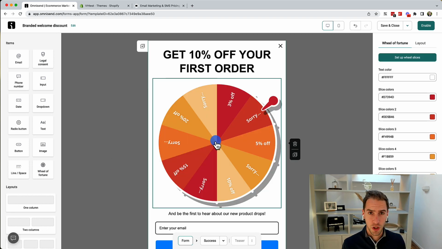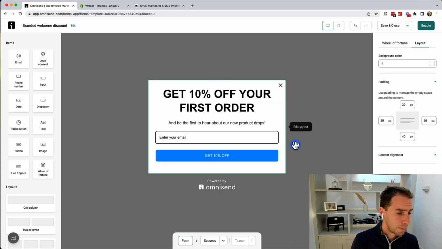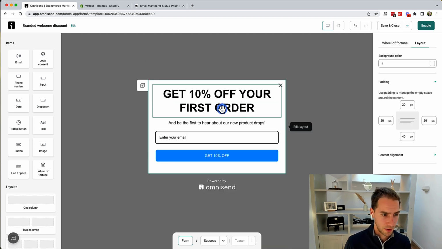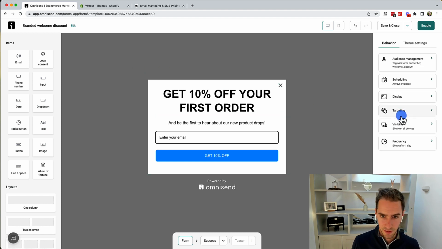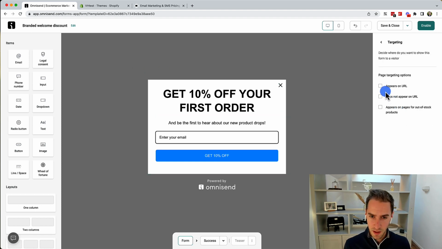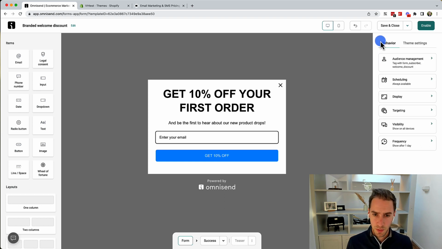Things like this Wheel of Fortune is quite fun. I know it's not going to be for everyone, but I can imagine from a conversion perspective that being pretty effective, at least for some sites. But otherwise, it's everything I would expect to see here. I'm just curious about things like targeting options. We can target based on URL, and based on things like out of stock products, which is quite cool.